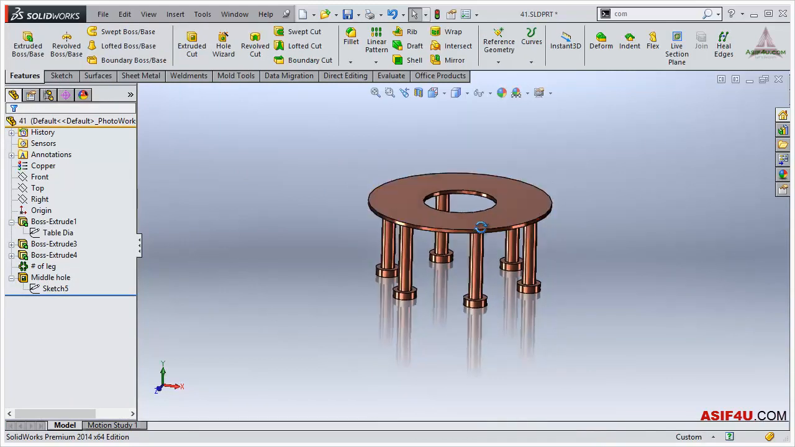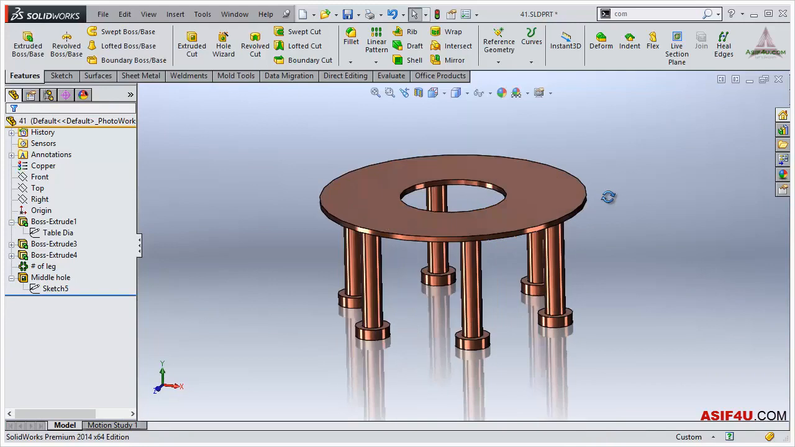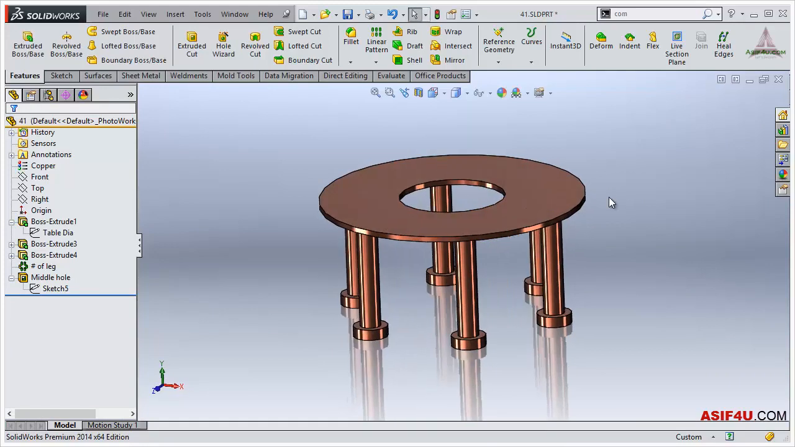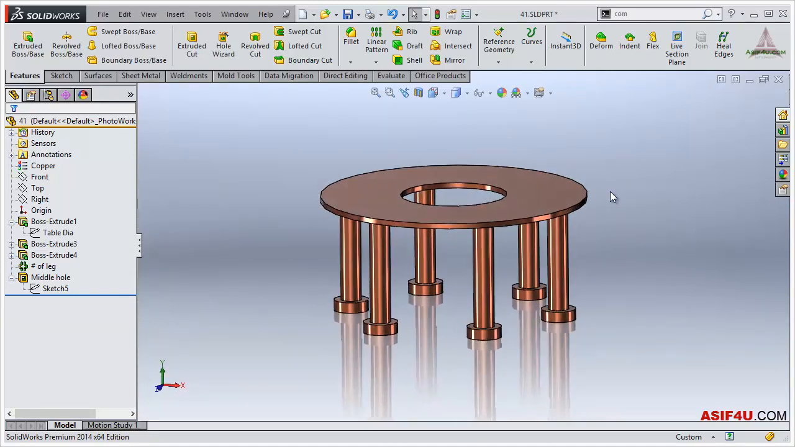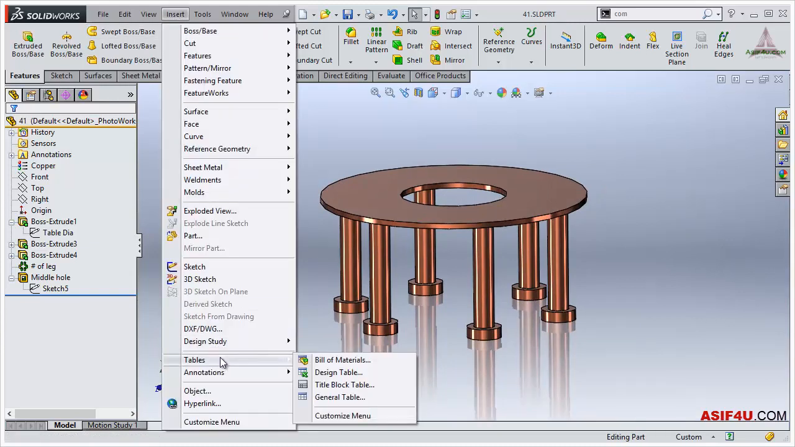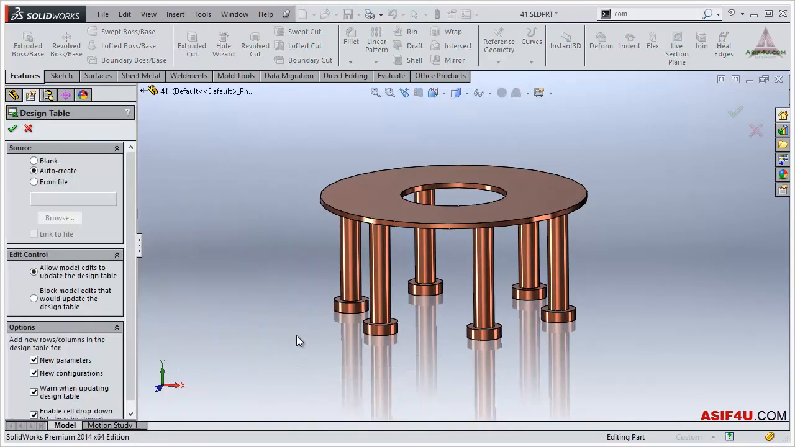Before you apply this design table, the naming of the dimension is important, because when I apply the design table, I must need the name. First I will save, then I will go to insert, table, design table. To apply the design table, you must have Microsoft Excel installed on your PC, because it works from the Excel sheet.